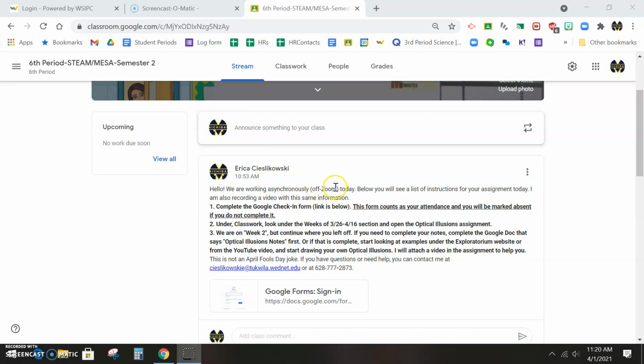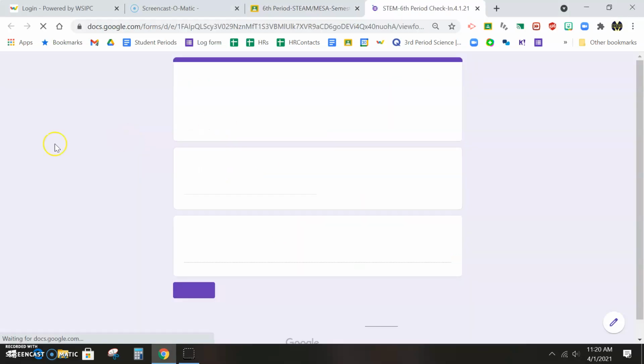The directions are right here in the post, but I'm going to go through them with you on this video. You can see step 1, it says complete the Google check-in form. The link is here below. I'm going to click on the form to show you what it looks like.